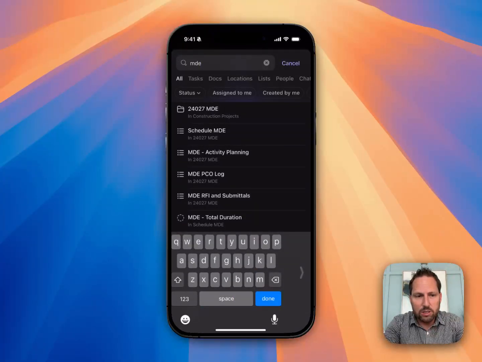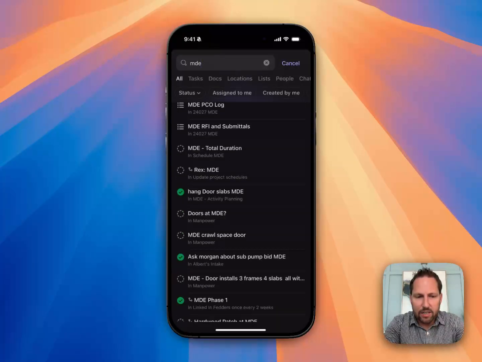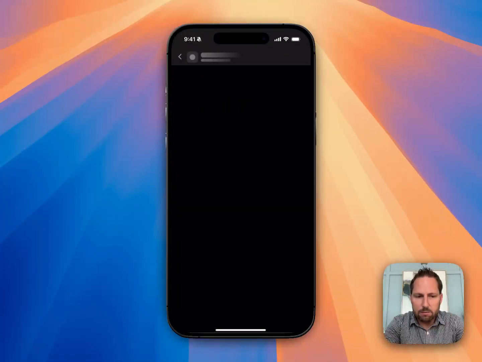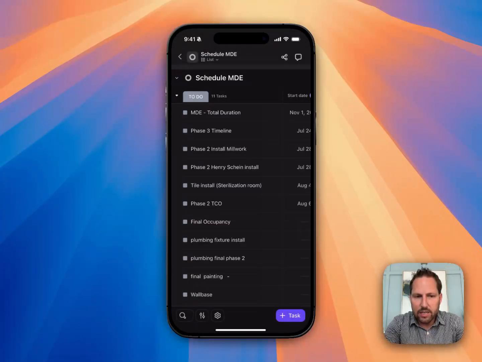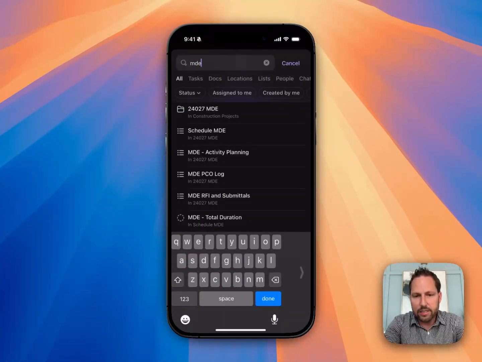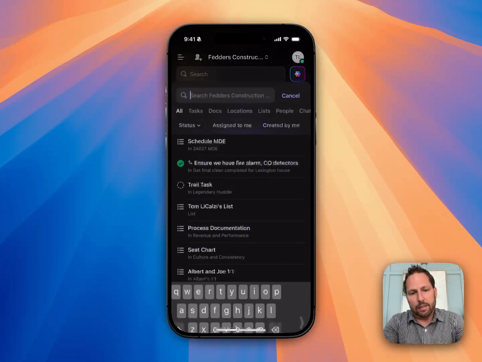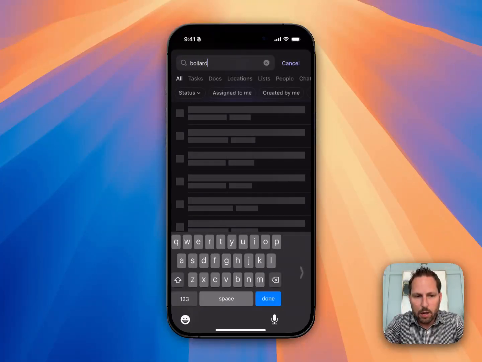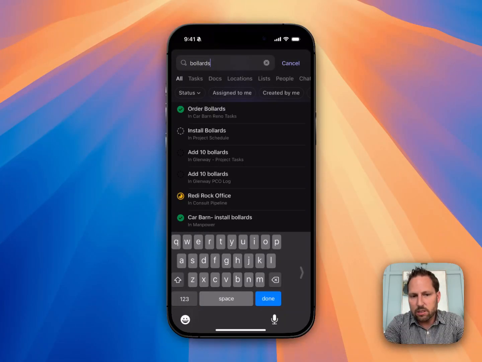Again, all I did was really simply remember, hey, I'm going to look for the MDE projects, and you can see anything with these icons is going to show us whether or not it's a task or it's a list. And so it makes it really easy for me to open up the MDE schedule directly like that. So I'm going to go back to my home screen again. And I'm going to search for another task, like maybe bollards, because I know there was something that I needed to do for bollards. And so what it's going to do is allow me to look, and I can see order bollards for the car barn reno task. That's the one I was looking for.